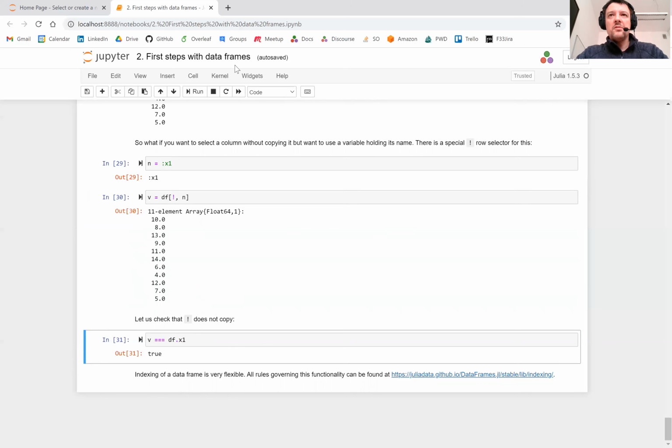So those were simple rules of indexing in DataFrames. As you can see below, there is a link to a more detailed discussion of all possible rules for how you can index into a data frame. And I encourage you to check out that page.